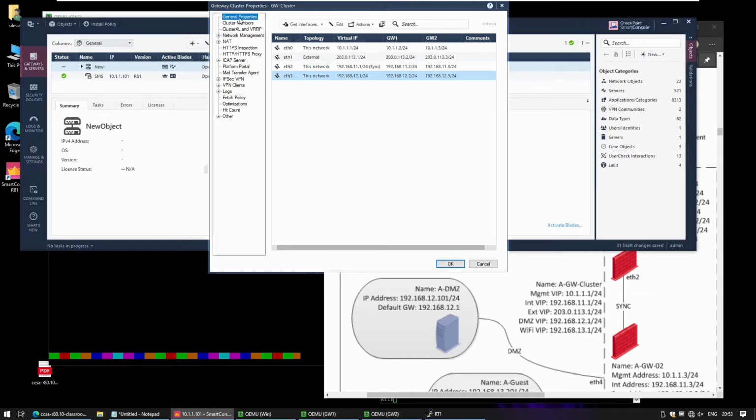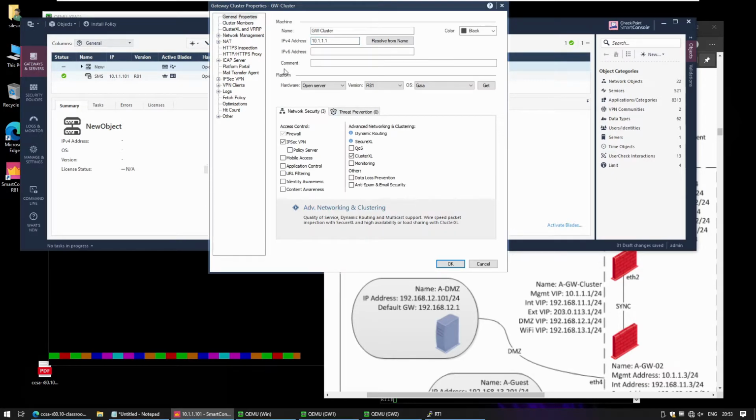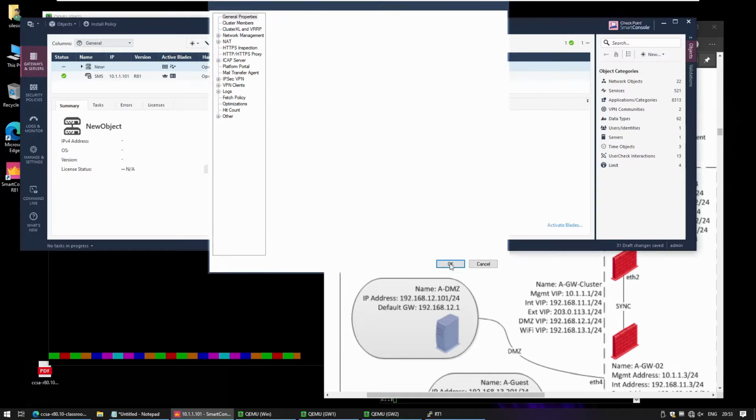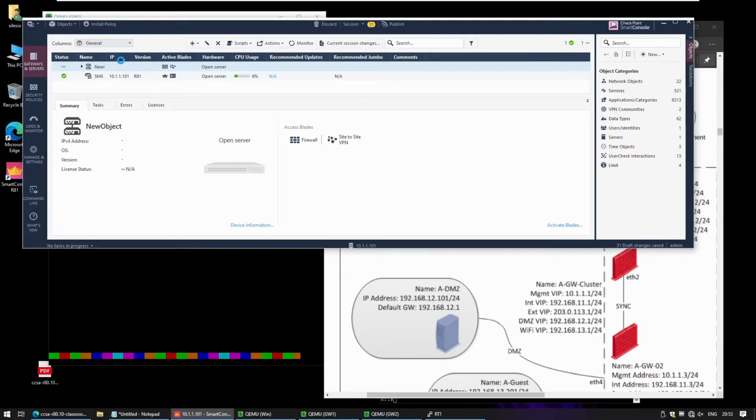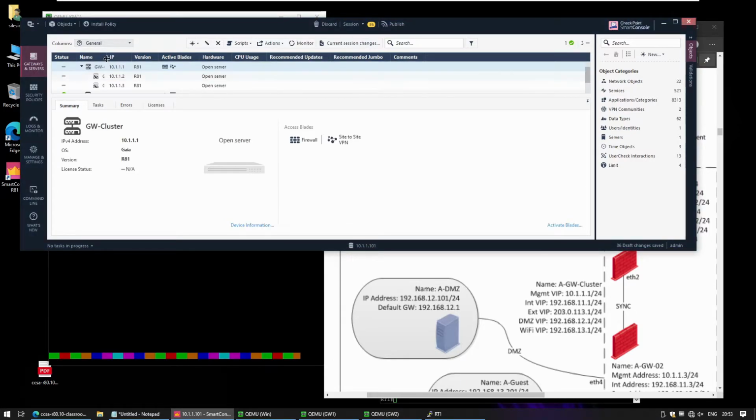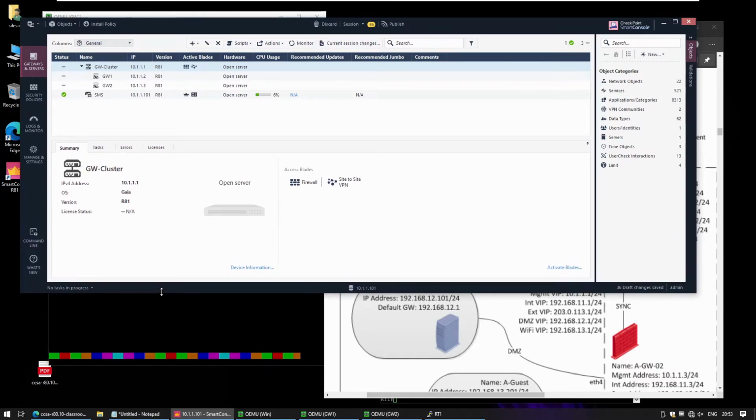Let me check again the general properties. And that's it. Okay, see, ClusterXL is already enabled. So we have to press OK. And this object is going to be added. See here. So SmartConsole is still processing. Okay, and let me resize this, and we see that we have both gateways and the new object here with some blades enabled, and we have to apply those changes.